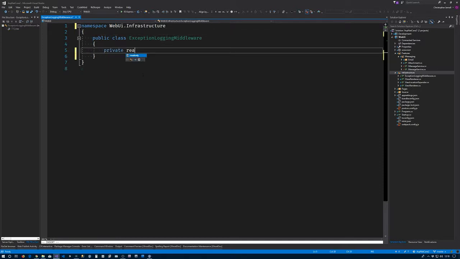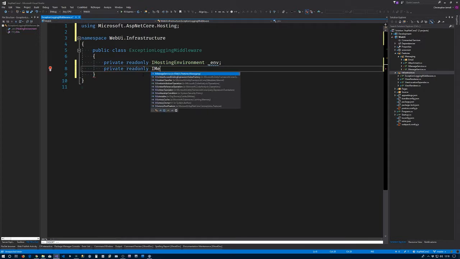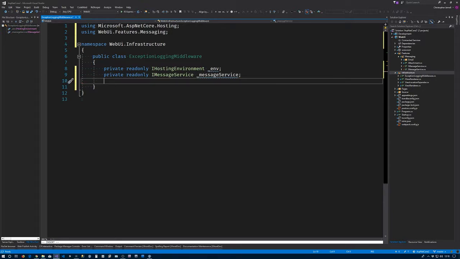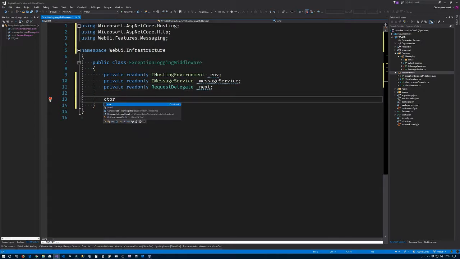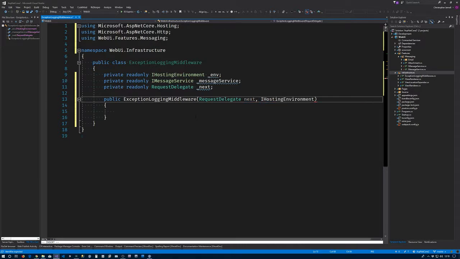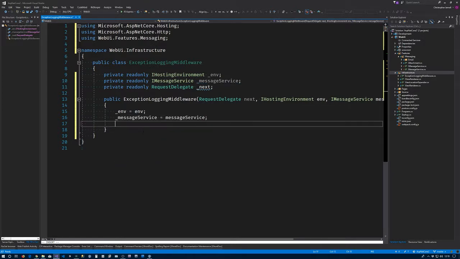Inside of our class here, I'm going to put a private read-only hosting environment, a private read-only message service, and a private read-only request delegate, and call that sucker next. All right, so we're on to our constructor here. Not surprisingly, we need to add all these in. So request delegate next, hosting environment, and message service, and environment equals environment, message service equals message service, and next is next.